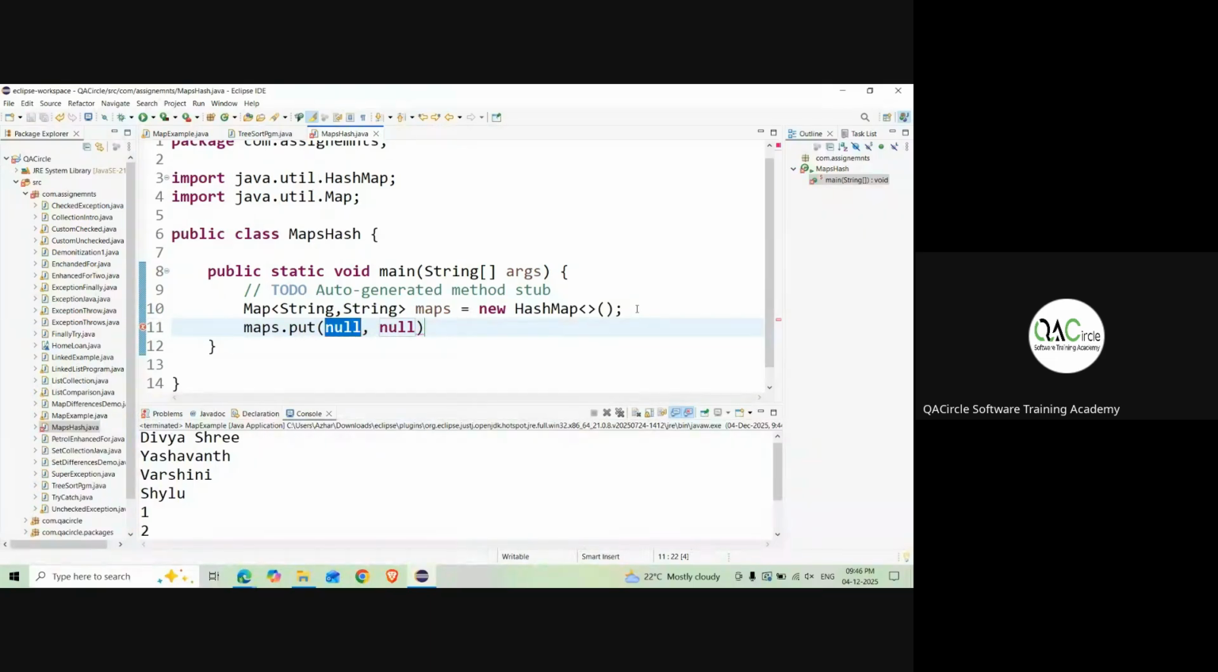So put will have a key-value pair. Now, can I add null? Null and null. Can I add null values to a map? Sir, I think value can be added as null. Okay, let's see. Can I add maps dot put? So if it is a string value, can I add one? And can I add, let's say, QA? Can I do that? Is it not throwing me an error? Right? Okay.